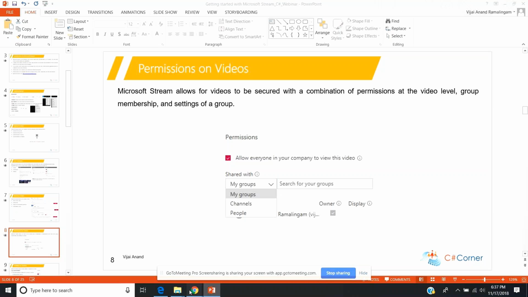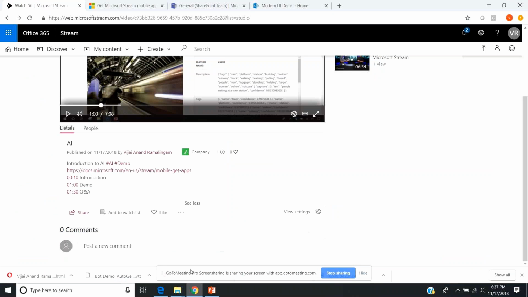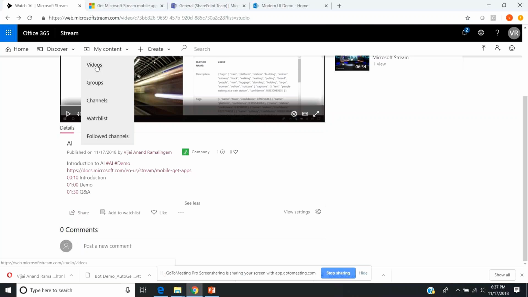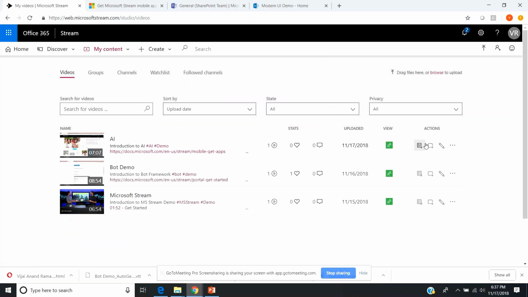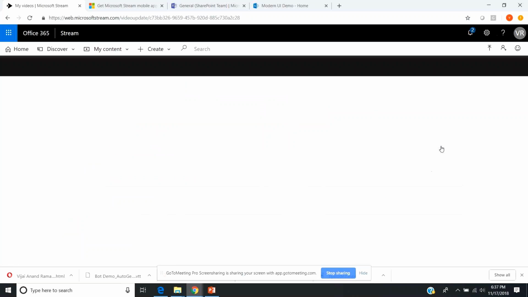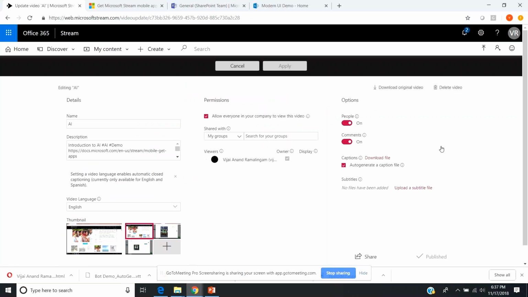So I'll go to that particular video and show you the different options available. I'll go to the videos. First, you can see this option, which is selected by default: Allow everyone in your company to view this video, which means that within your organization, everyone will have view access.